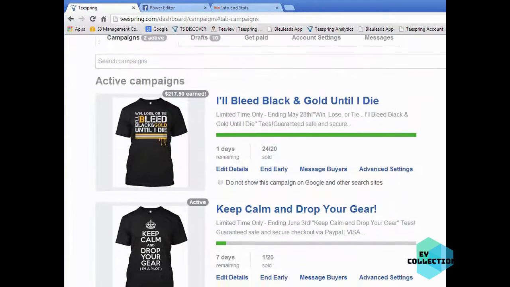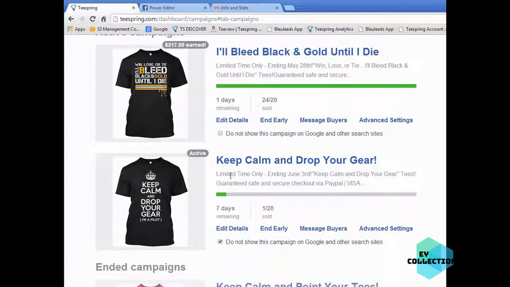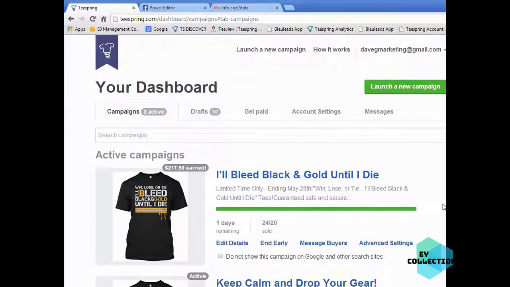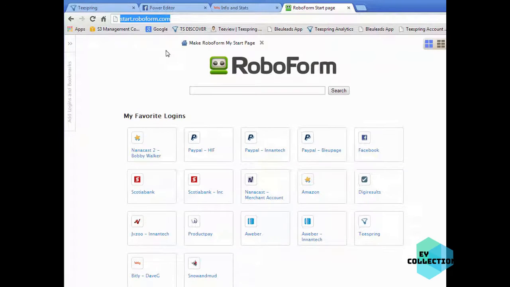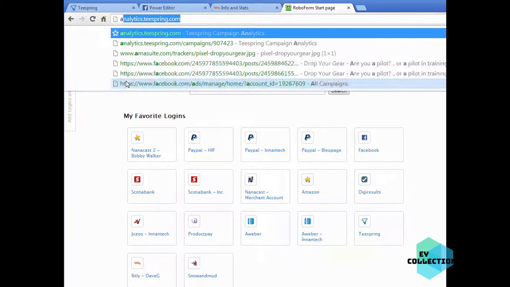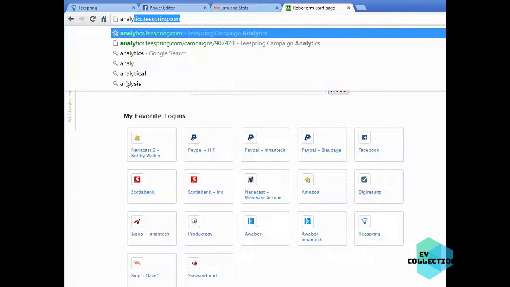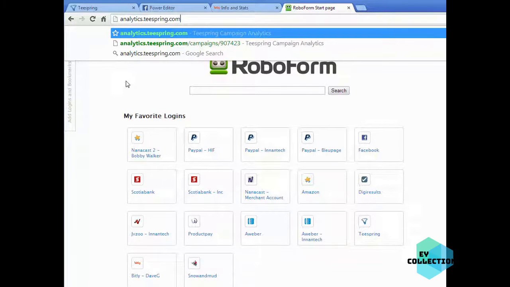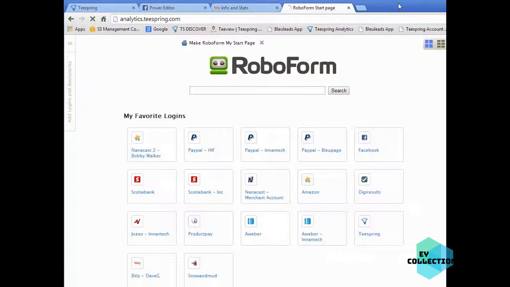Next, let's go through the analytics that we collected from this campaign that we ran, that sample campaign for Keep Calm and Drop Your Gear. To get to the analytics, after you log into your account, you have to type in a specific link at the very top. Make a new tab in your browser, and up here type analytics.teespring.com.